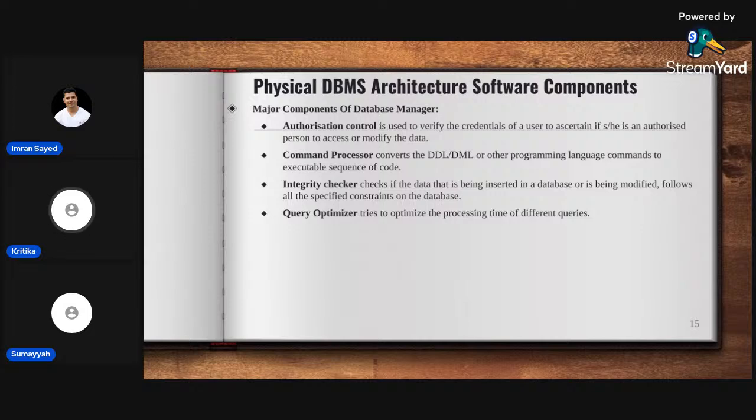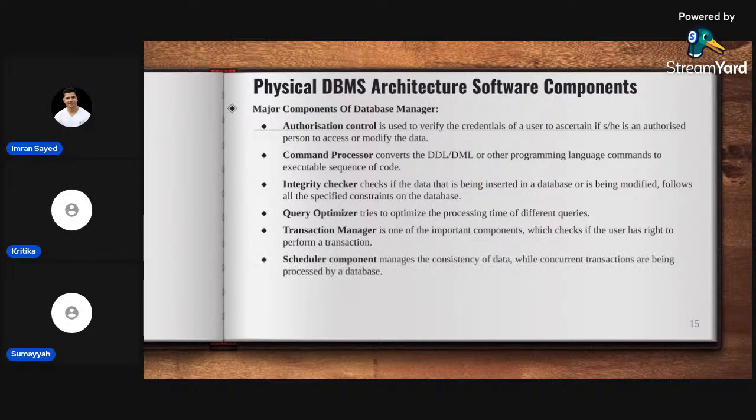Query optimizer tries to optimize the processing time of different queries. Transaction manager is one of the important components which checks if the user has a right to perform a transaction. Scheduler component manages the consistency of data while concurrent transactions are being processed by a database.